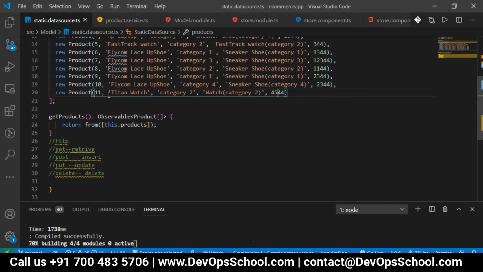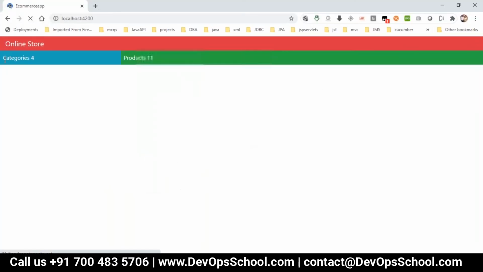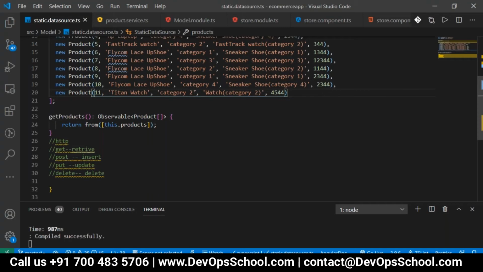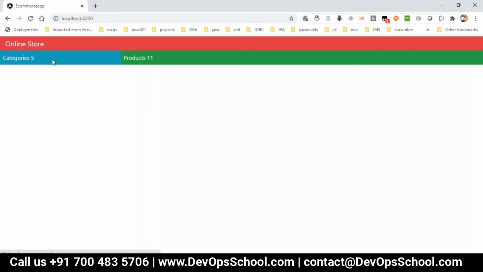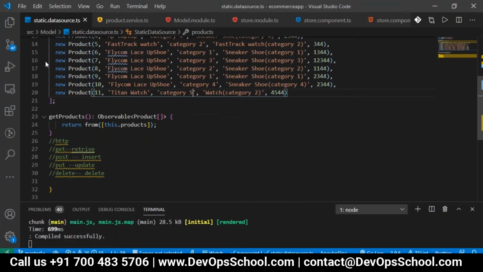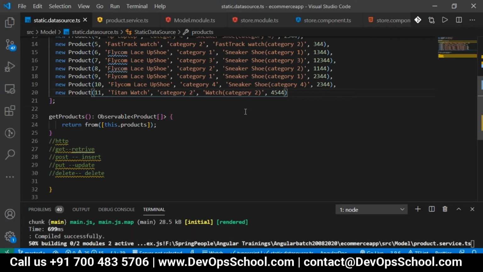Now once we have added the new product here, you can just reload the page and check: products are 11 and 4 categories, with the new product. But if I want another category, 1 2 3 4 is already there, if I just keep the category as 5, you can see here it is loading the category 5. So depending on how many categories you have given, it is getting the categories.